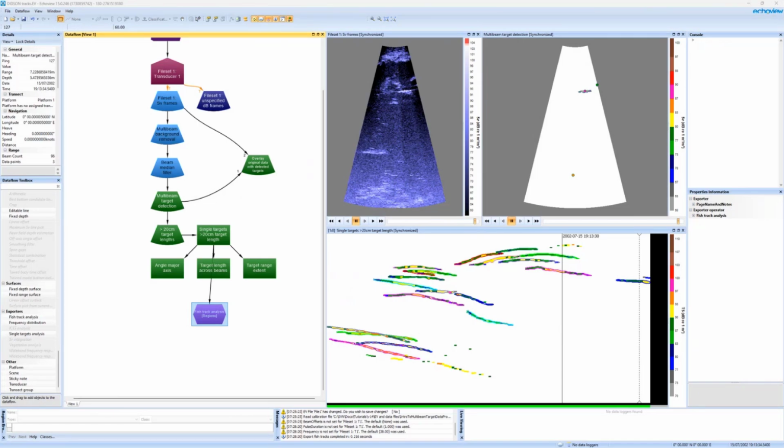Exporters can be added using COM and can also be kicked off using COM scripts as well. So for those who automate their processing using scripting, this is all accessible via our COM interface as well.